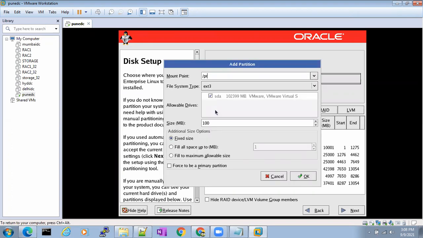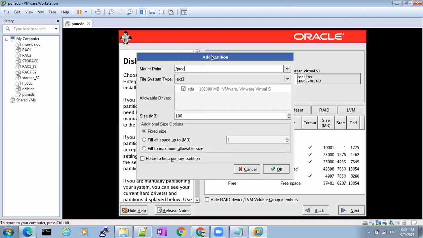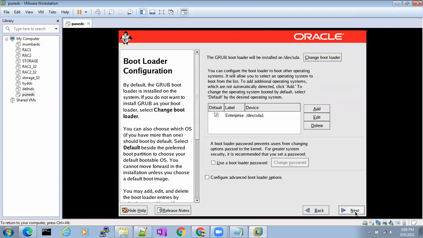Next, slash PROD. How much is the maximum space? The remaining space is 37 GB. So give fixed maximum size. We don't have any other mount points, so fix the complete remaining size to slash prod. Just click OK. Done. Just click next.